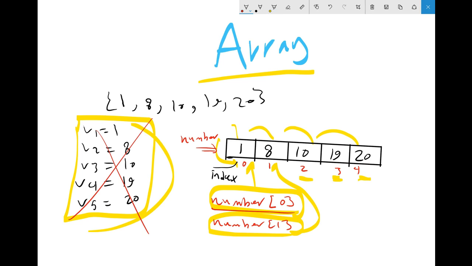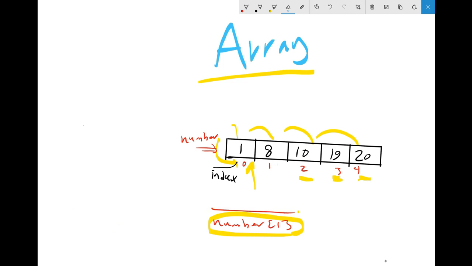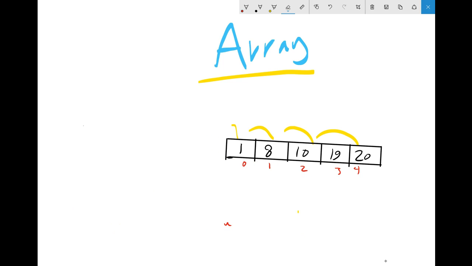But what is good and what is bad about this data structure? The good thing is that it arranges your data, but the bad thing is that it has a fixed size. So what do I mean by fixed size? Let me clear this part and just keep the list so you understand. Imagine I don't have 5, I have 4 numbers. But when you define your array, you first have to give it a size. Fixed size. So when you define it the first time, that size will never change.